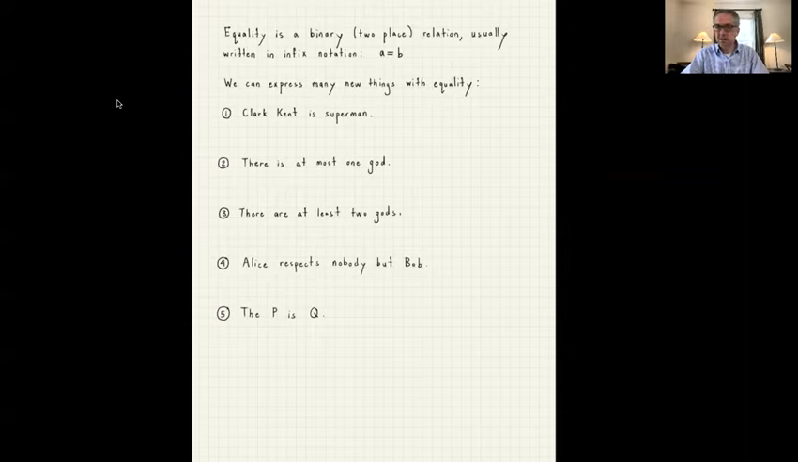Okay, so let's start by seeing how much more we can say when we have a notion of equality in place. The most basic thing we can express with equality is simple sameness relations. So there are two is's in English: the is of predication and the is of identity. If I say Clark Kent is smart, I don't mean he's equal to smart. I mean he has the property of being smart. However, if I say Clark Kent is Superman, and you take Superman to be a proper name, which I will in this case, then I'm asserting that those two things, Clark Kent and Superman, are identical with each other.